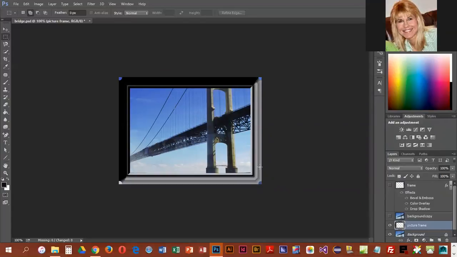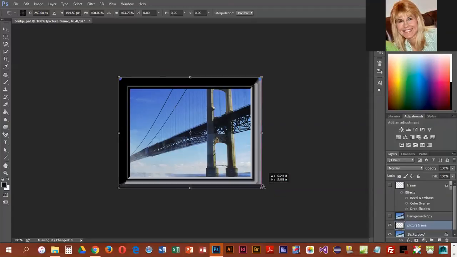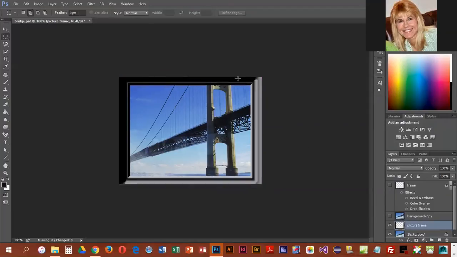Now, because the frame is on its own layer, I don't like it that the little corners are showing. So what I would probably do is press Control and T, and I would just resize it just a little bit so that I don't have those corners showing. And then once you're done, you can save your changes, and you don't have to do both the straight edge and the picture frame. You only have to do one or the other.